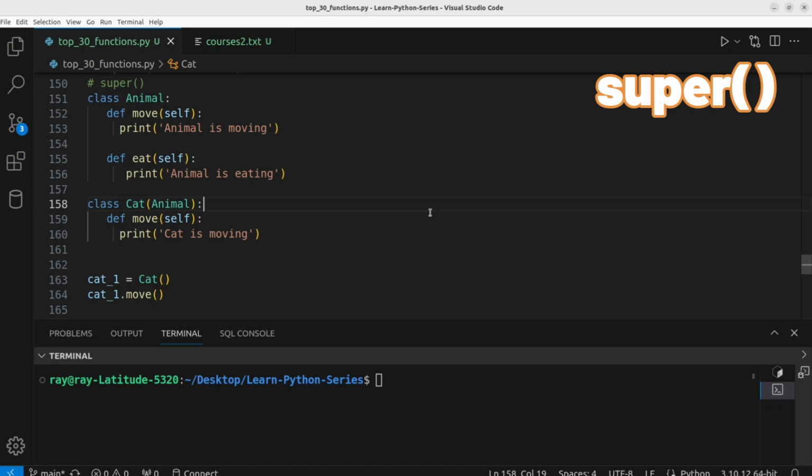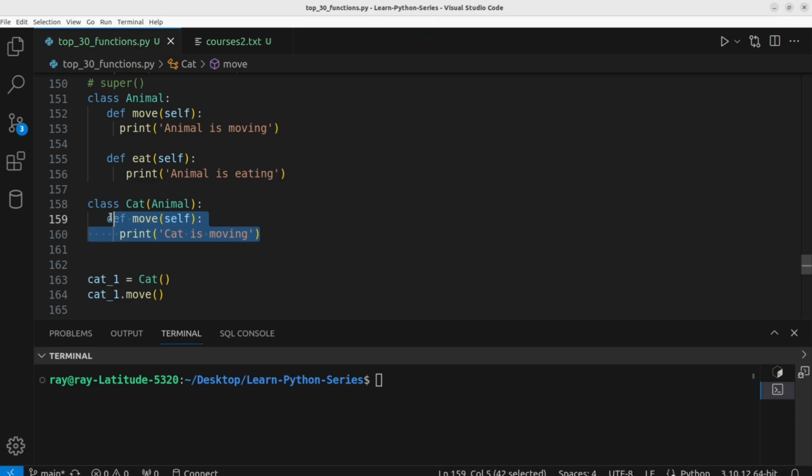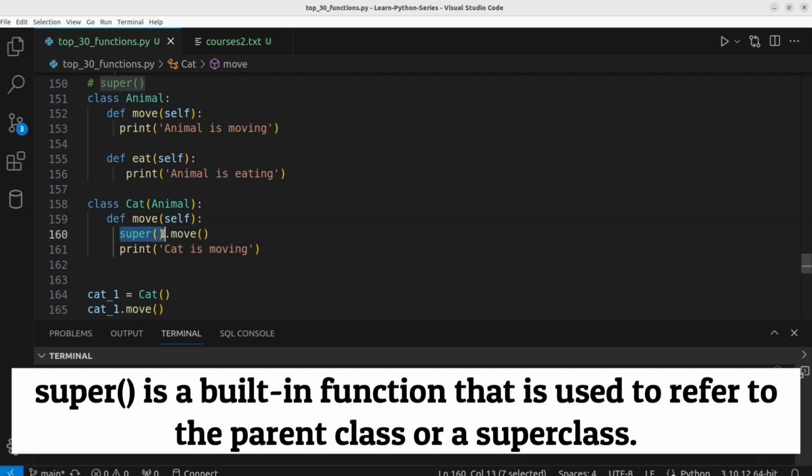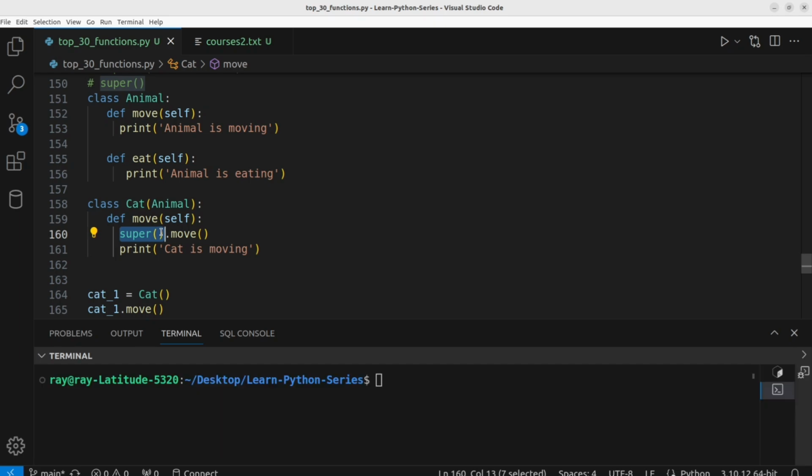In object-oriented programming, a child class is able to access all attributes and methods defined in the parent class. The cat class is a child class because it inherits from the animal class. As you can see, the cat class overrides the move method defined in the parent class. You use the super function when you need to call a method from the parent class. The super function returns a temporary object of the superclass that then allows you to call that superclass method.